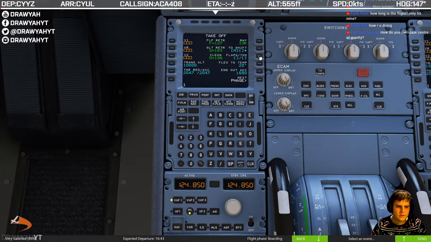So, flaps 1 for takeoff, flex temp is going to be 75, and our V speeds we all set: 122, 123, and 127. Perfect.